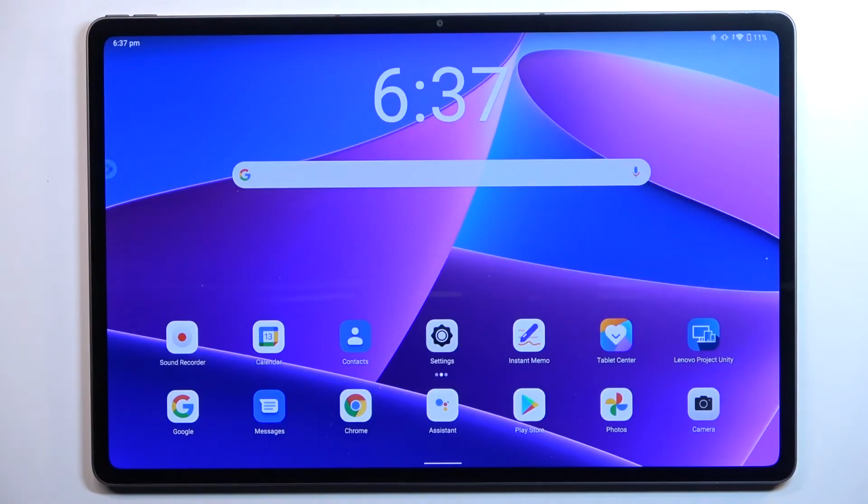Hi everyone, in front of me I've got LENOVO Tab P12 Pro, and let me share with you how to reset network preferences on this device.